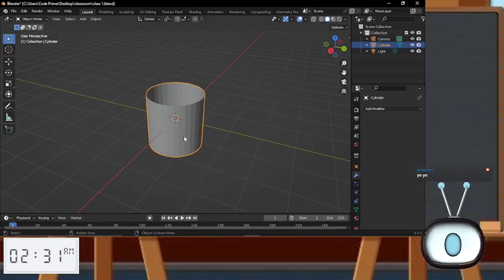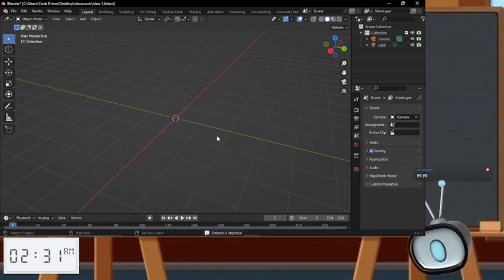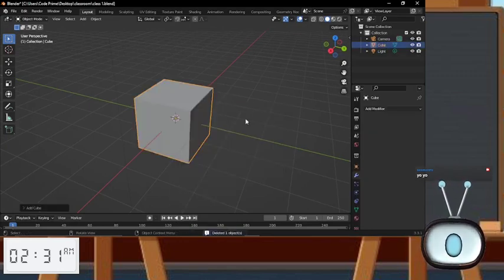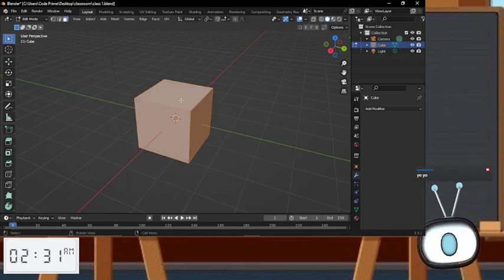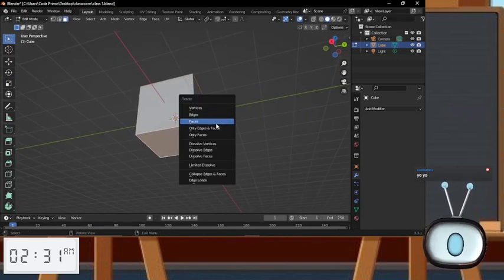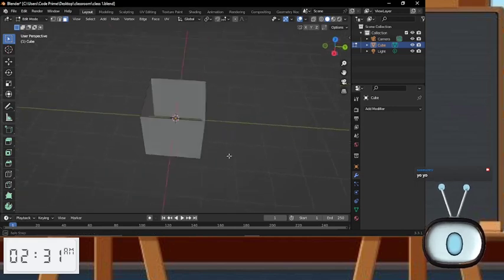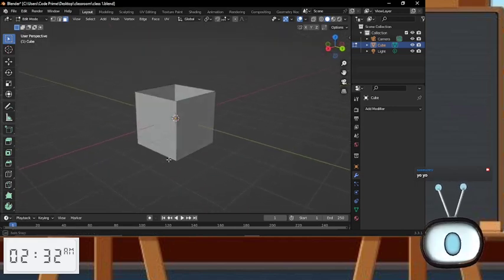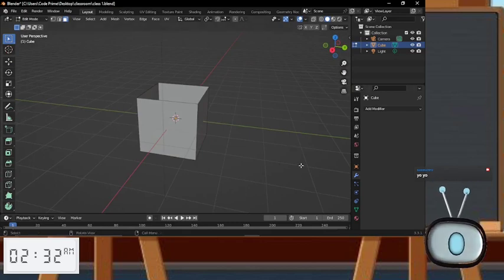You know what? Hold on. Let me just take a step back, Shift A, mesh. Let's use a cube instead. Cube will come in more handy, so I can show how it all works. Delete faces. Right, cool. So delete the top and the bottom face.